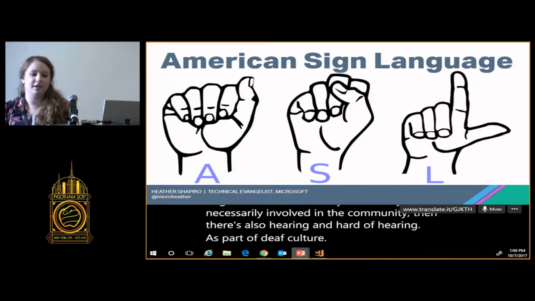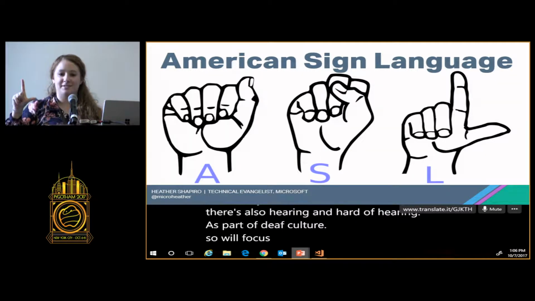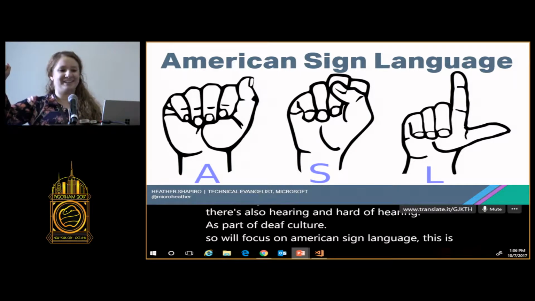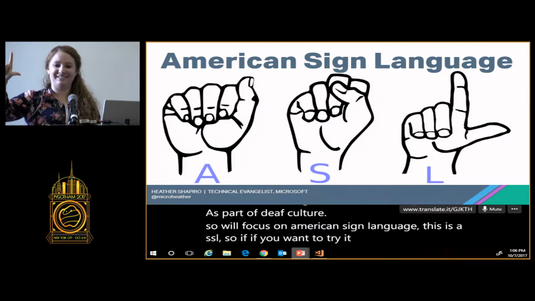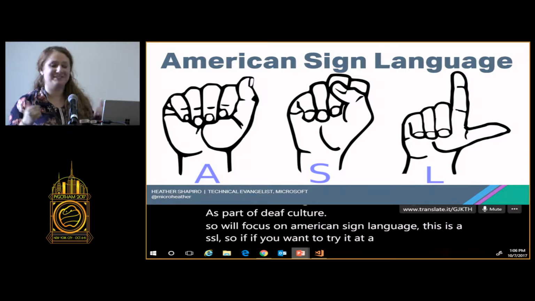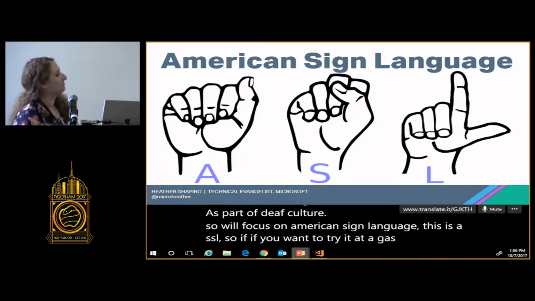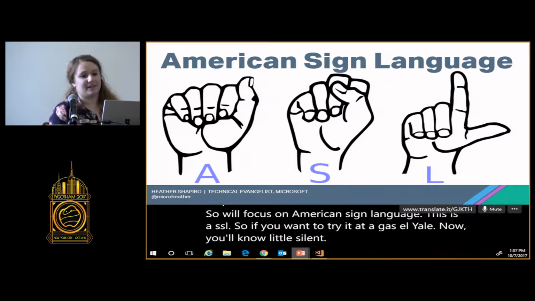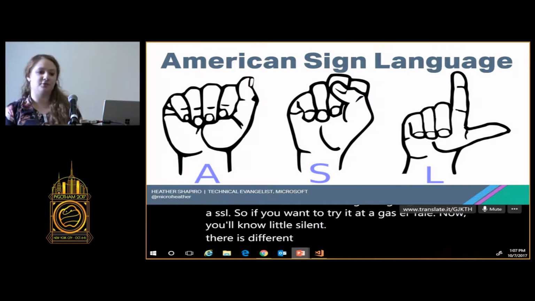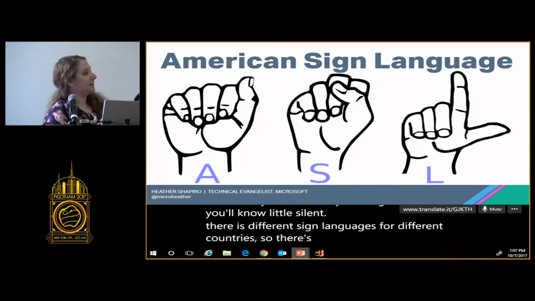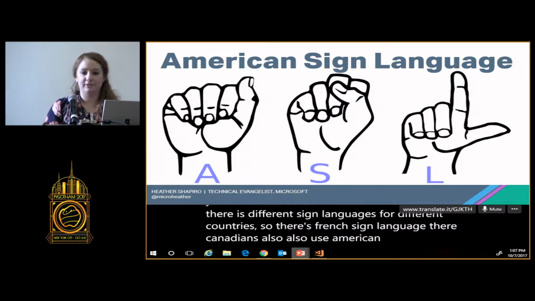So we'll focus on American Sign Language, which is ASL. So if you want to try it, ASL. Yay! Now you all know a little sign language. There's different sign languages for different countries. So there's French Sign Language. Canadians also use American Sign Language, but it differs from language to language.